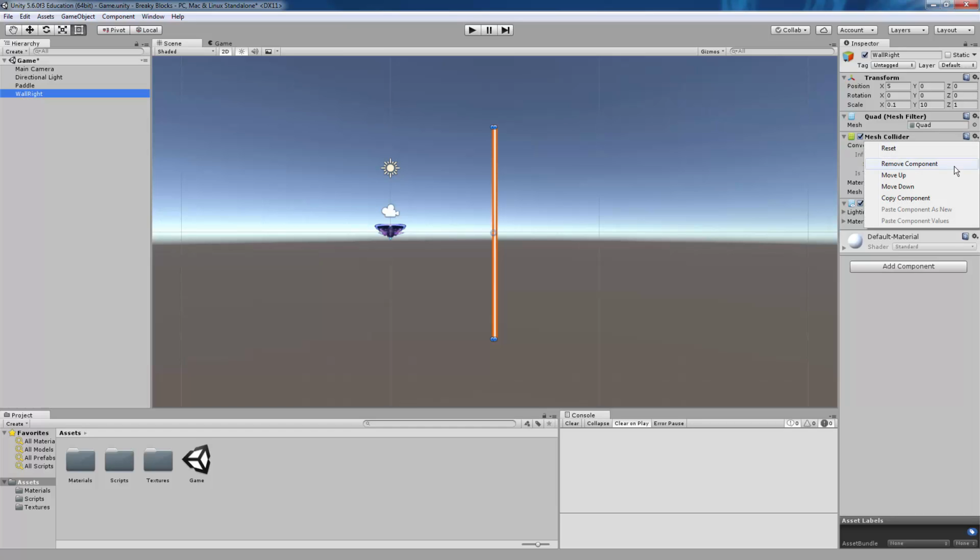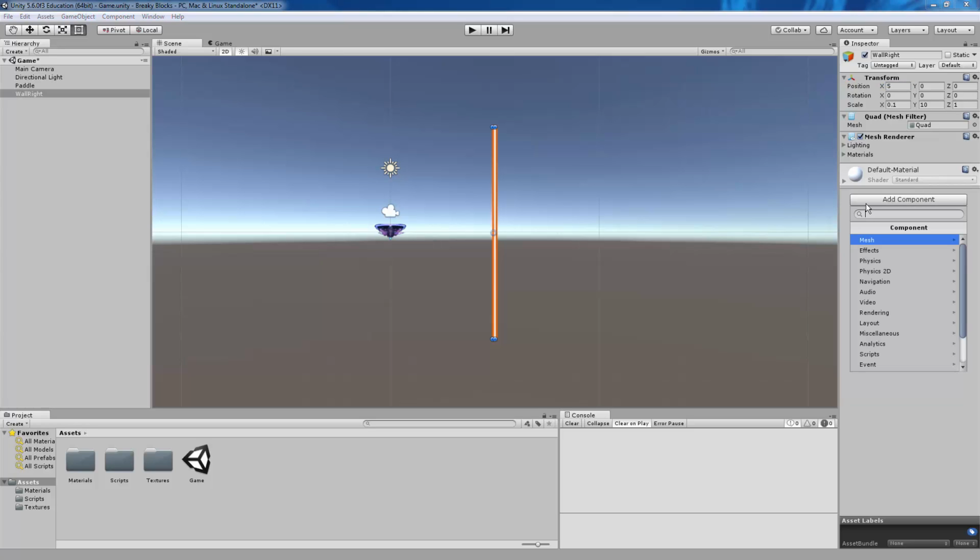Just like we did for the player, remove the Mesh Collider component in the inspector. We're now going to replace it with a box collider. Click Add Component and then choose one from the Physics 2D section.